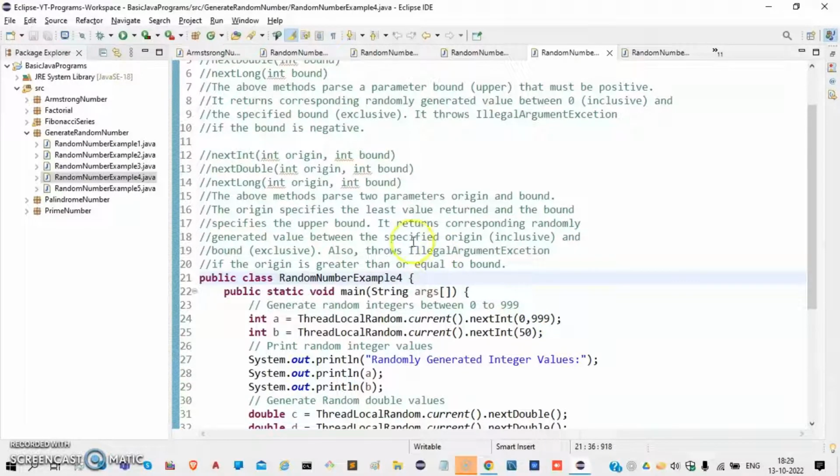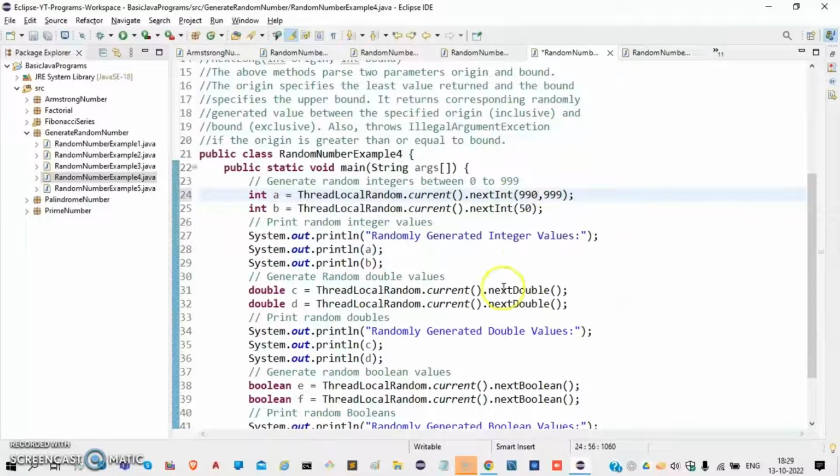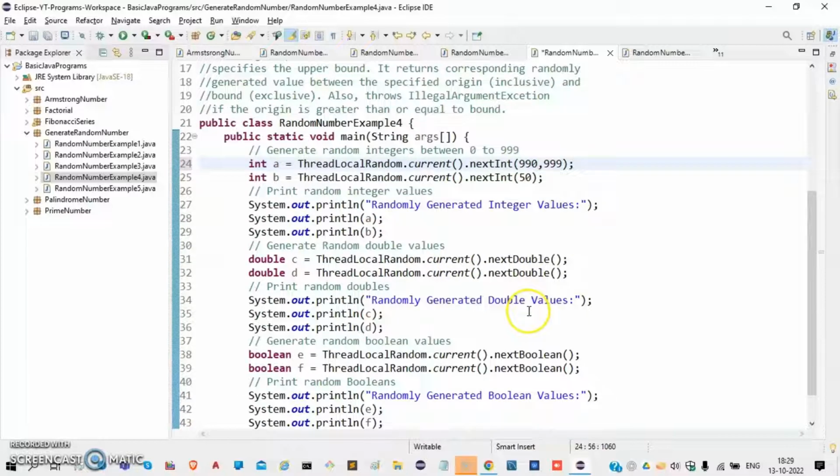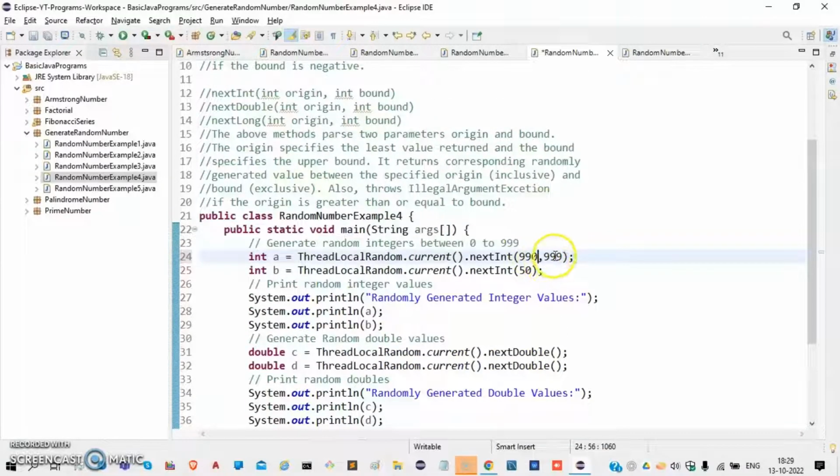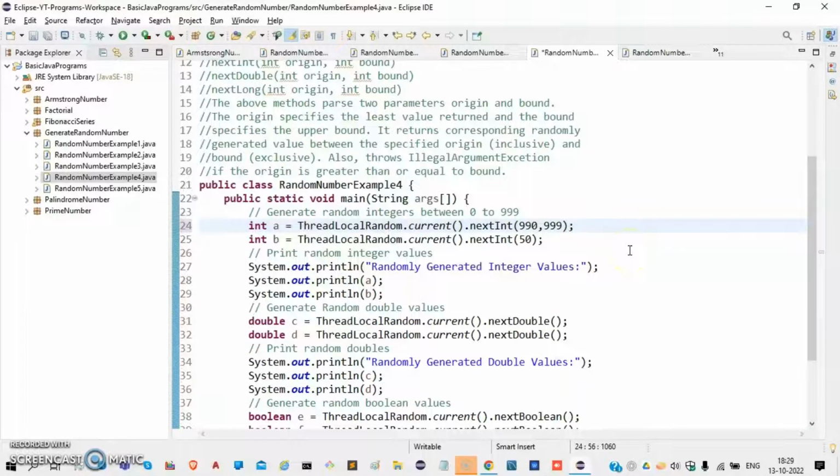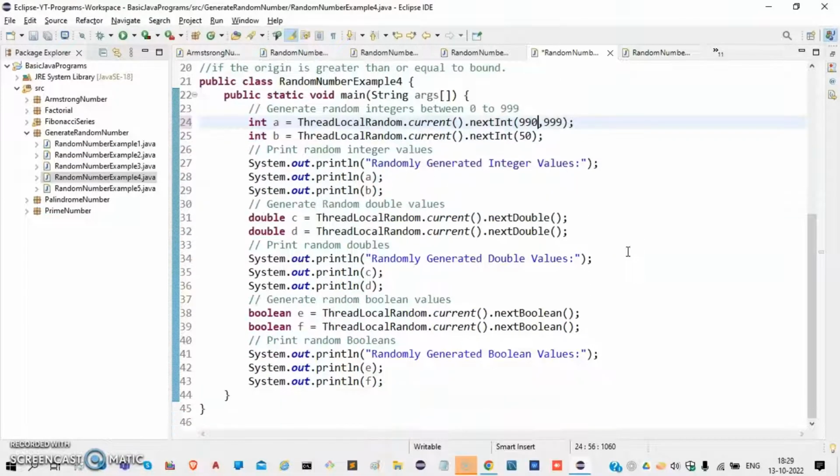And this is the origin and bound. So origin is 0 and the upper bound is 999. So let me change it to 990. Then we'll run this program. And same with the double. Either you can pass the parameters or you cannot pass the parameters, it is up to you. It accepts both ways. Okay, I will run the program.